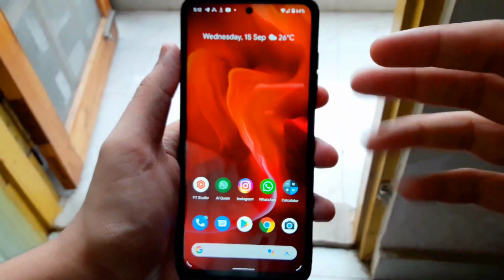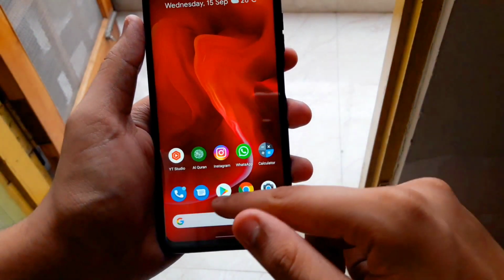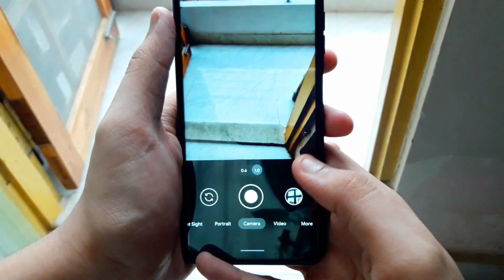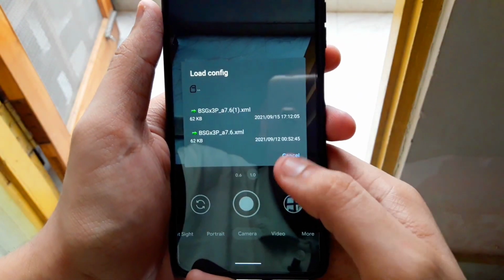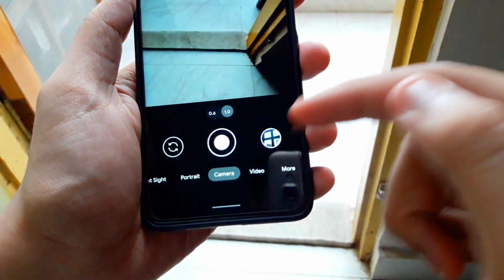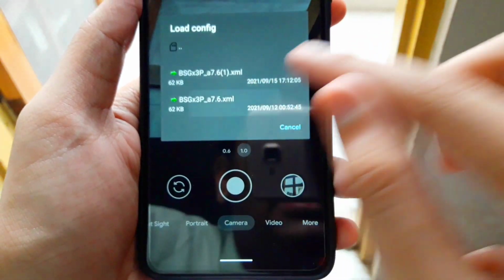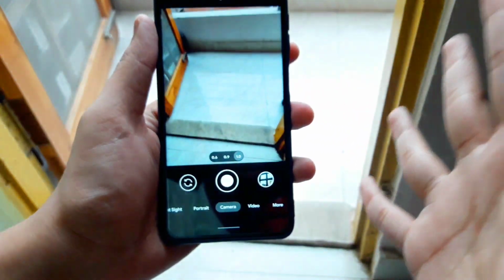Once the download of this XML is complete, you just have to open your Gcam, and then double tap on any empty part. You can see this is the empty part, just double tap here and then you can see this is the config. Select the config and boom, the Gcam will restart.